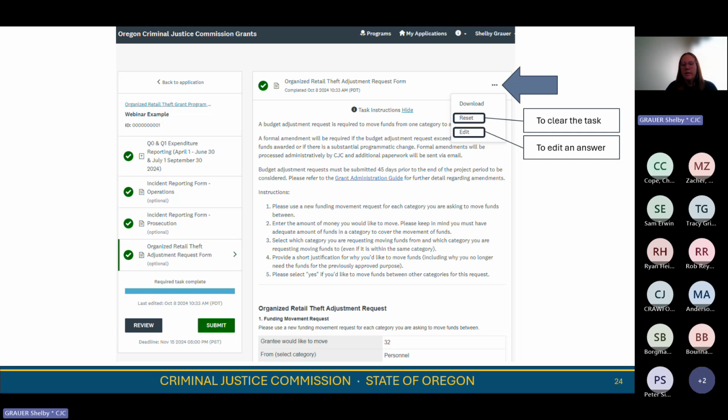However, choosing edit, the one just below that, will just reopen the task as you see it presented to you and will allow you to go in and edit an answer instead of re-entering everything. Both serve a purpose, but I want to highlight them so that no one accidentally resets or edits when they meant to do the other. And then again, please remember to click Mark as complete once you've made your corrections.